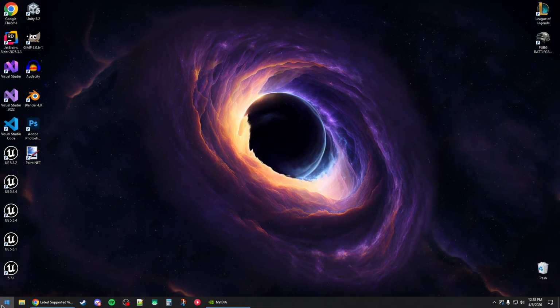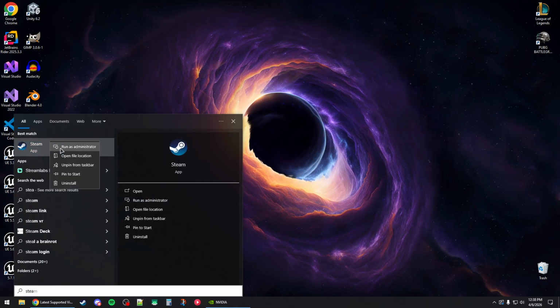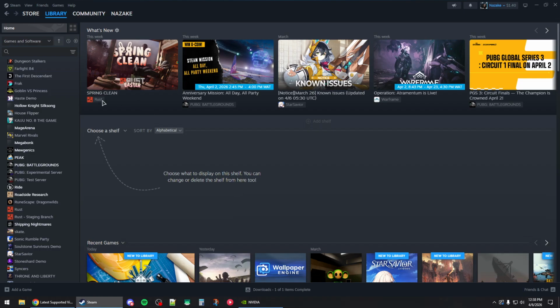And then you will need to open up Steam as admin, right click and run as admin. And then just launch the game from your library. This should fix the crash problem.